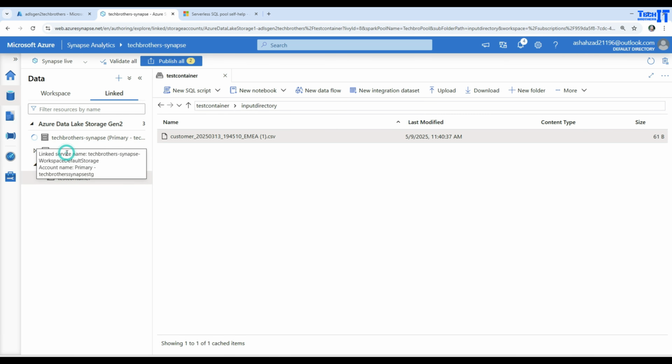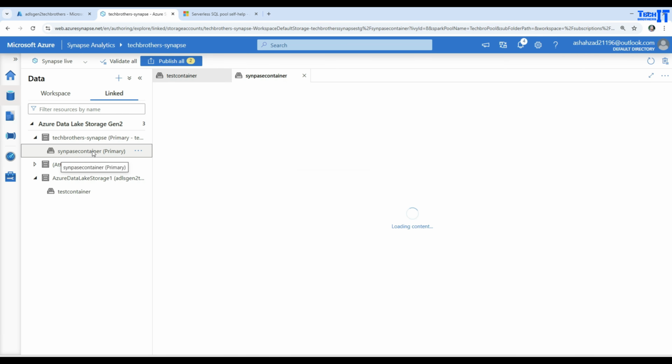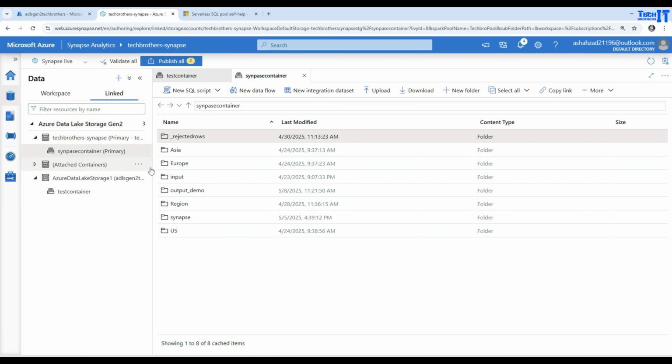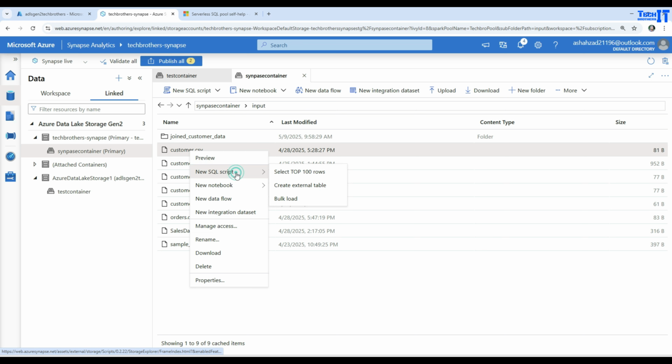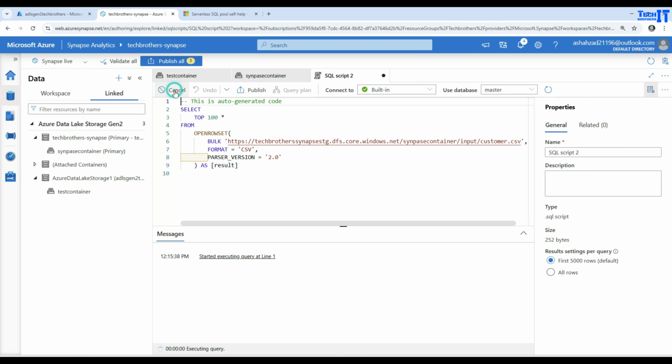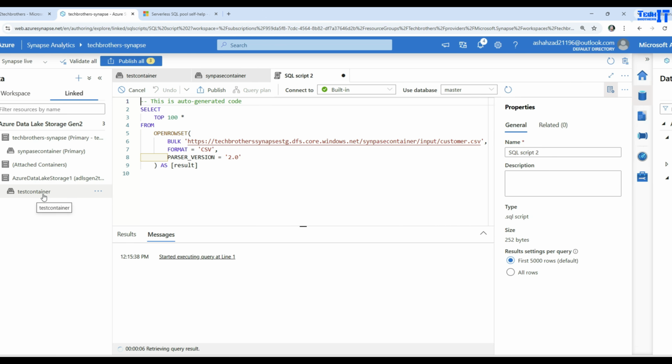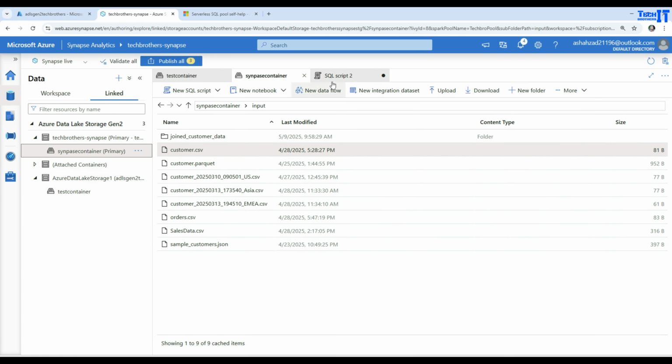And maybe if I go to the other storage, that is the storage that I attached at the time of creating my workspace. Now if I want to run that query, that should run just fine, because this is already attached to it. But now I'm concerned about this one where I was getting the error. So this is our old story, no problem, we already know that.